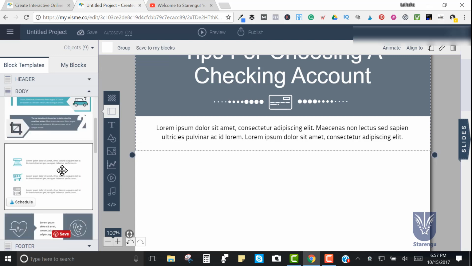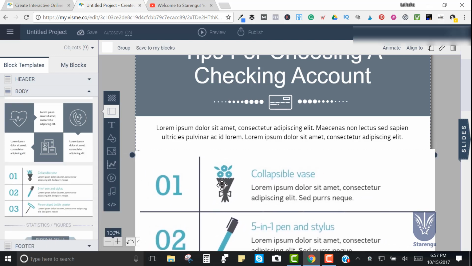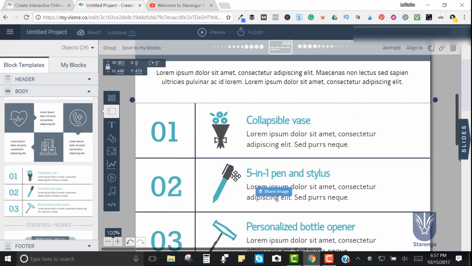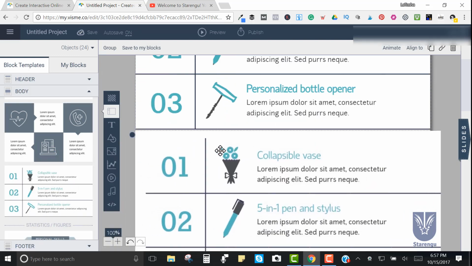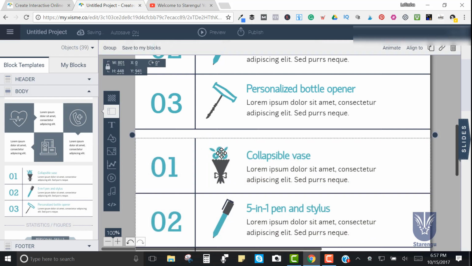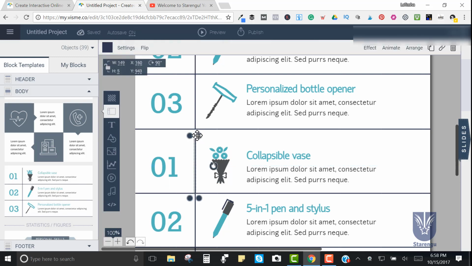Okay, so this is where the fun comes in. If I know that I'm going to be doing a list feature, I can easily put that right there. Okay, and let's say I want to do another list. I can put that here. And it just automatically connects. I can move that up a little bit more. Let's move that up so it connects.